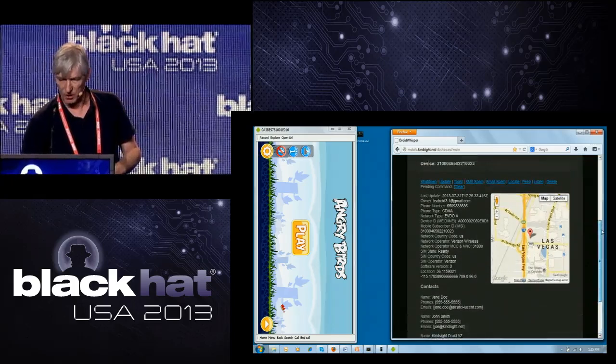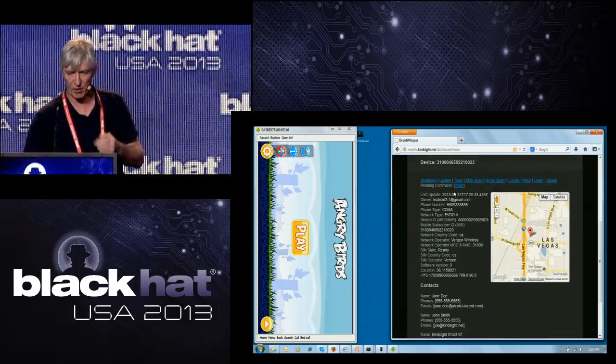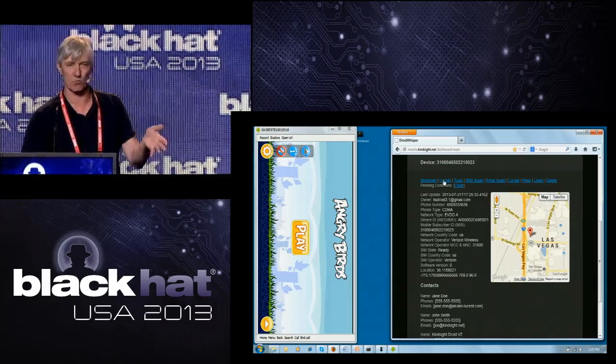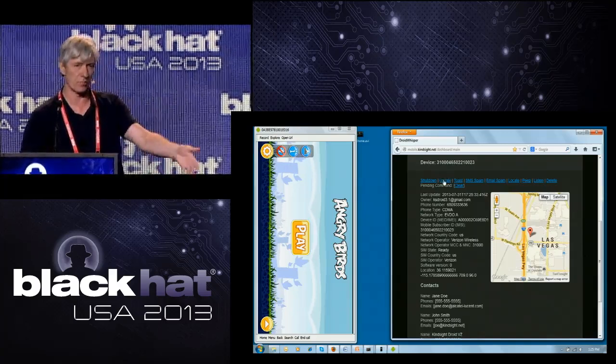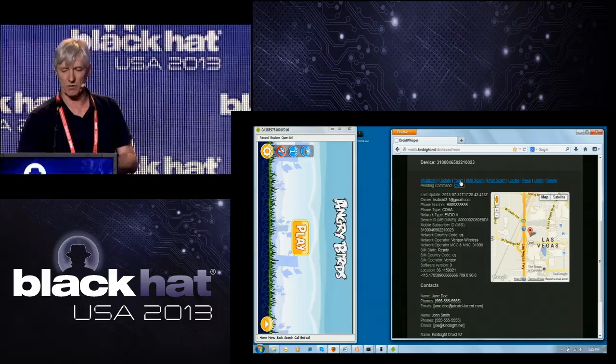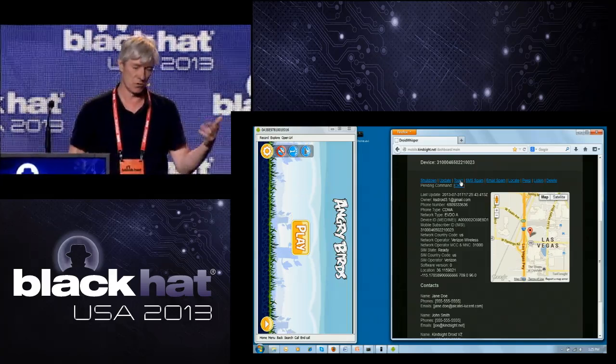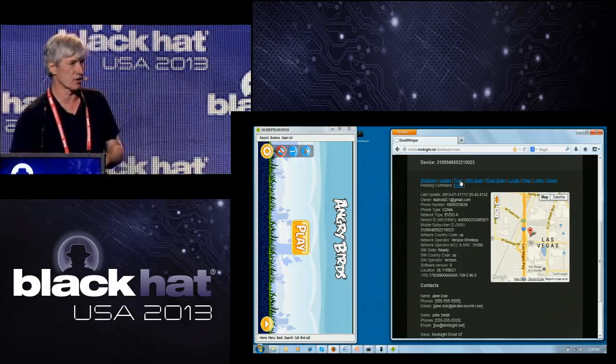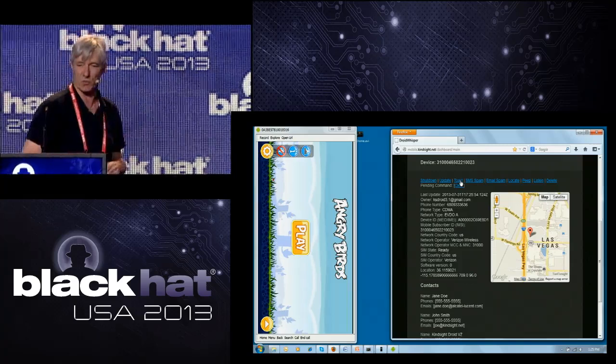Some of the other things we can do is we can actually update the software. I won't bother doing that here. We can download a new version of the SpyPhone onto the phone. We can send messages to the phone. So for example, if you wanted to use this for other purposes like scaring people, you could actually have messages pop up.